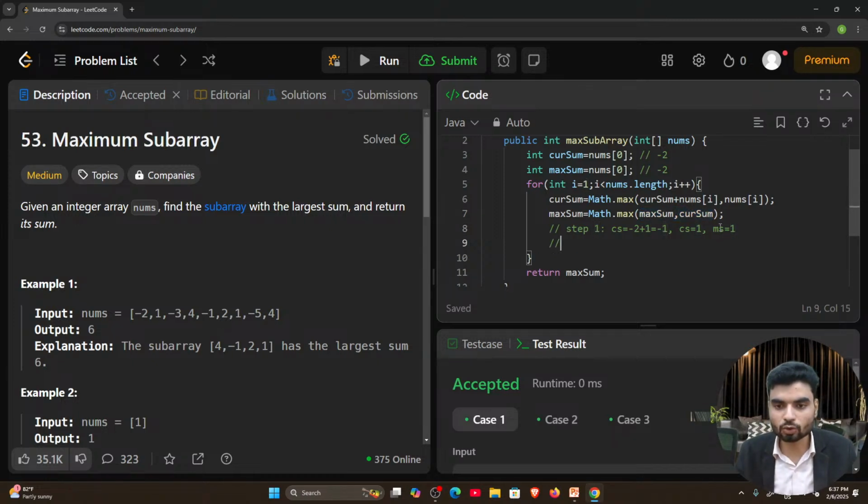In step number 2, what will happen when you have reached the end of the loop, i++, which means now i is 2? Now i is 2. So in step 2, tell me what will happen. You'll update the current sum again. The previous current sum value was 1, and at i equals 2 you will get -3. You will update 1 minus 3, which means -2.